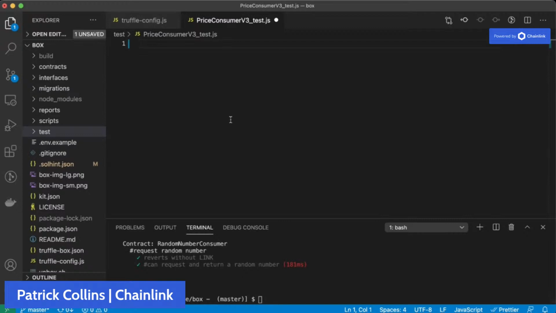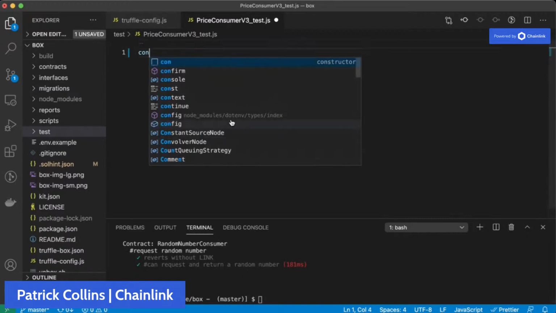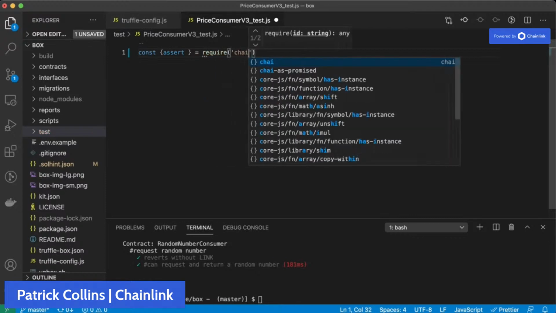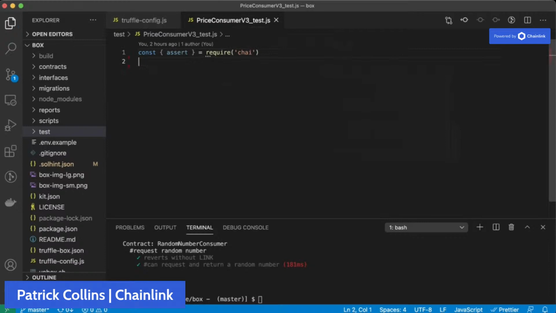So we're gonna write some tests here. The first thing is we're gonna grab assert so we can actually do our tests. So we're gonna do const assert equals require chai. Chai is a package that pretty much most Solidity tools, both Hardhat and Truffle, use, so it's gonna be pretty familiar. Hardhat does have some nice additions for matchers. Definitely recommend you check that out.